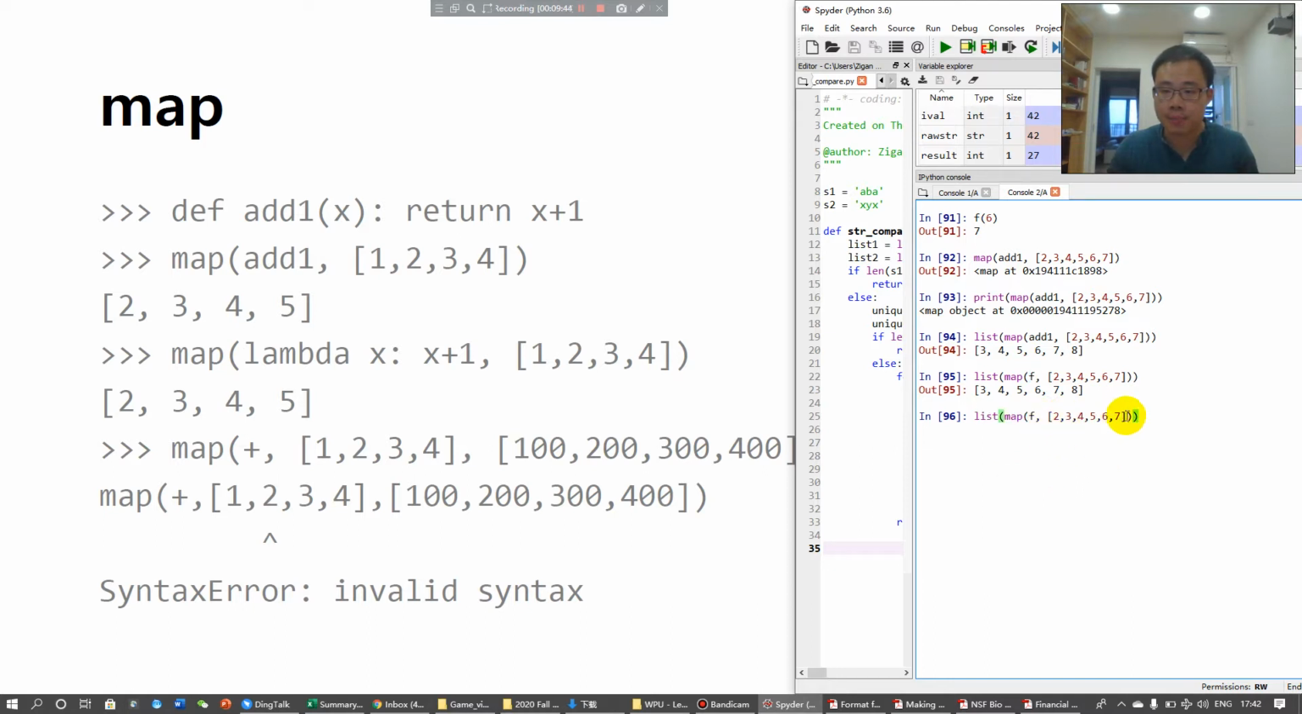Let me... I don't really have a good example to make. So I return x to the power of 3, and I'm doing this. Then I'm gonna return a list where every element is the previous list's element to the power of 3. Okay.